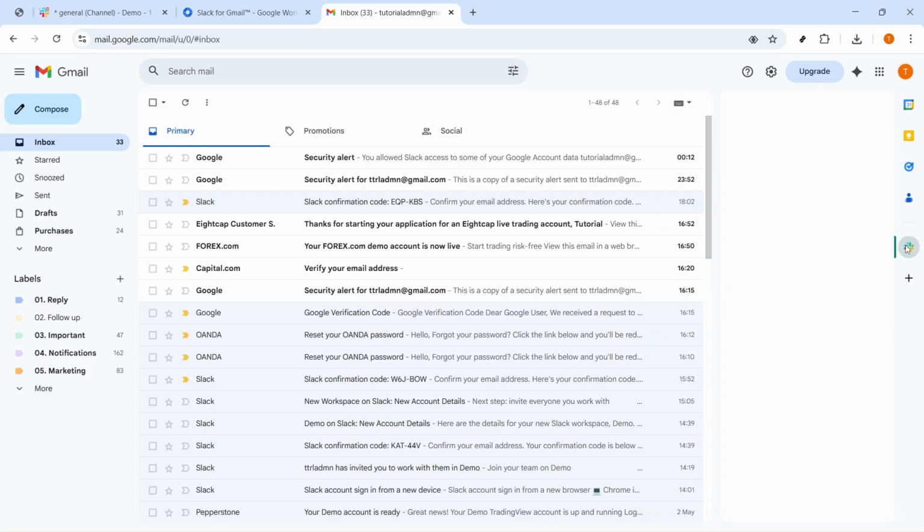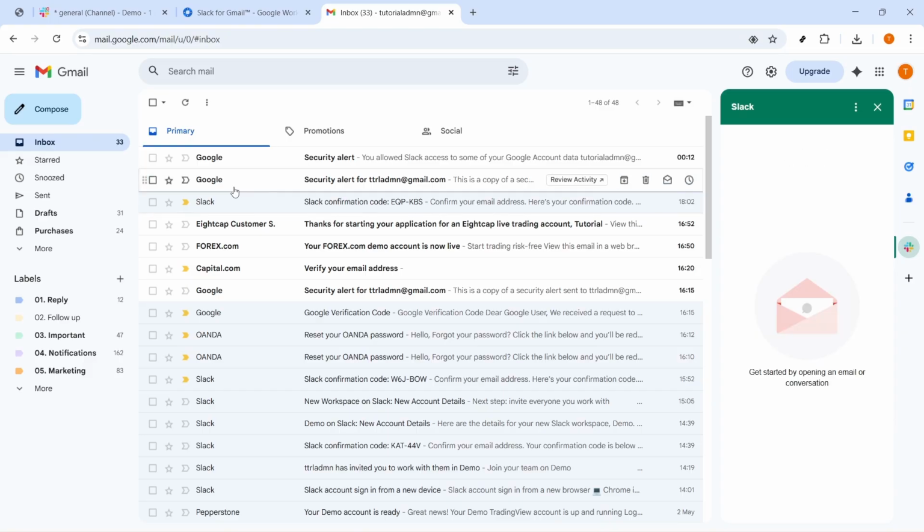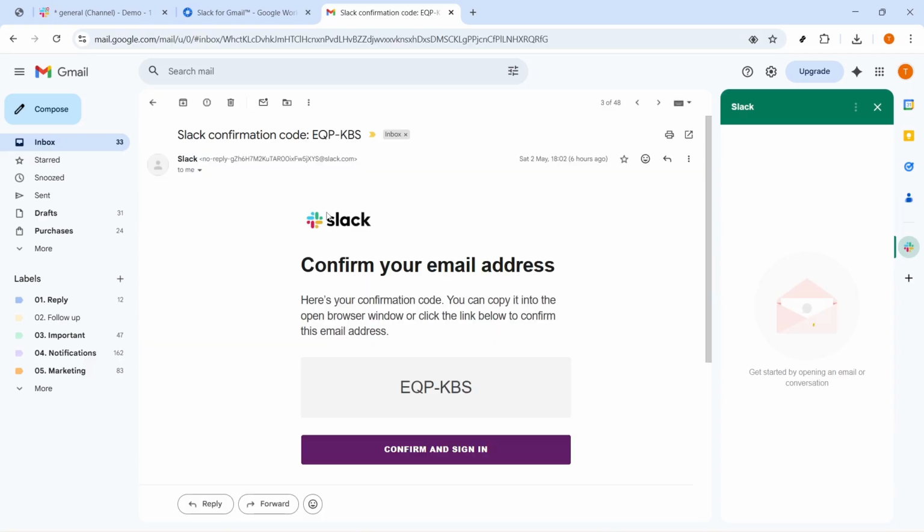In your inbox, click any email to open it. With the email open, move to the right-hand sidebar and click the Slack logo icon. A Slack panel will slide open on the right side of Gmail. Inside that Slack panel, click Connect to Slack. A new window will open for the Slack authorization process.